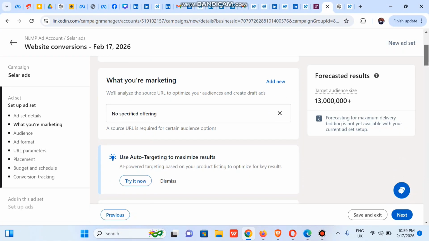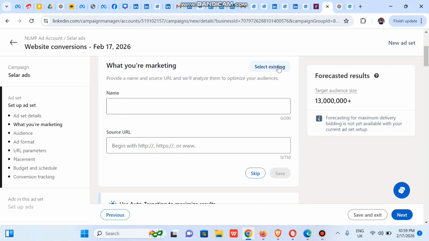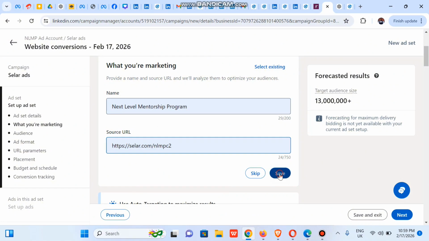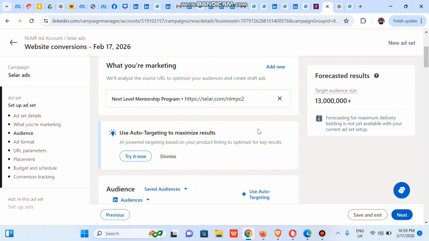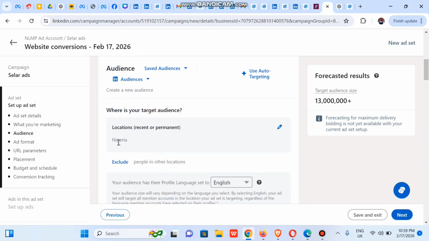Okay, no specific offering here, but you could still add if you want. So you click on add new. So let's say next level mentorship program. Then the store, input our link, then we just save. Okay, so you can use this if you want: use auto targeting to maximize results. I don't want to use that. So location Nigeria. You could change your location here.